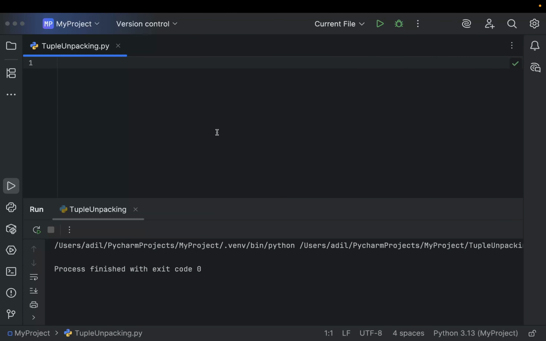In the last video, we learned how to update a tuple using a little trick with lists. Today, we'll explore something very useful and clean in Python called tuple unpacking. It allows you to assign values from a tuple directly into variables, all in one simple line. Let's break it down together.